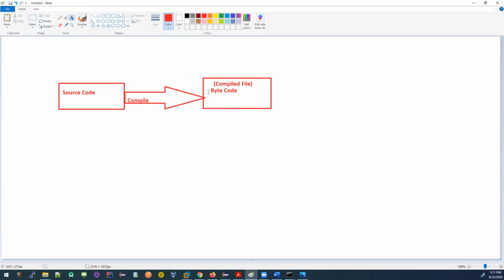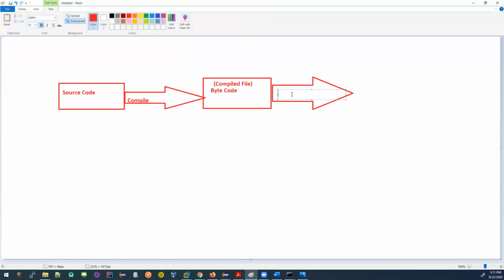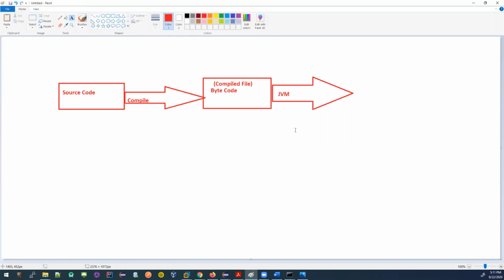Now, after this bytecode, what's the next thing happening? Now, this is the interesting thing. The next thing that happens is the Java JVM, the Java virtual machine, exactly. Now what will the Java virtual machine do? The Java virtual machine has so many other components. The Java virtual machine will load your actual code. The Java virtual machine will allocate some memory.